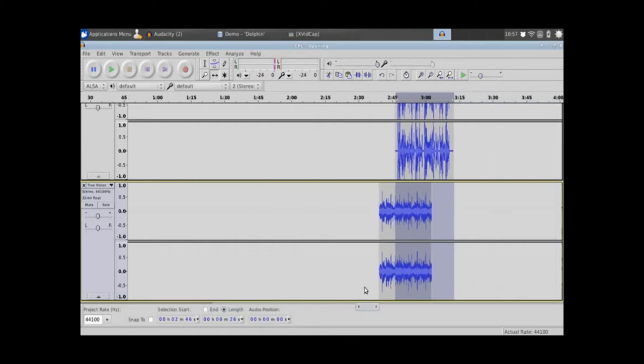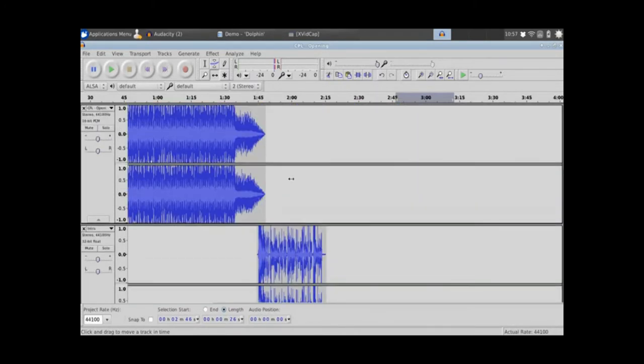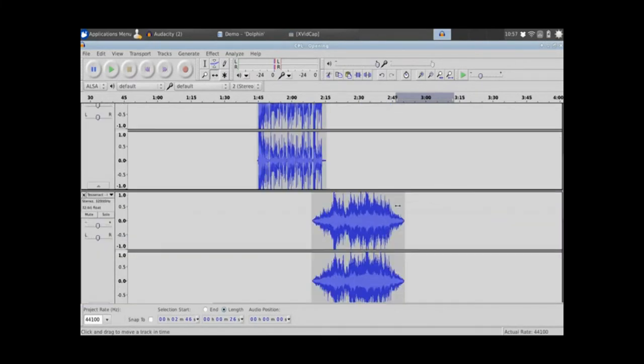And now you notice I'm starting to run into a problem. Screen real estate. Man, look at this. I have all these tracks, and I can't see this in relation to this and this very well.